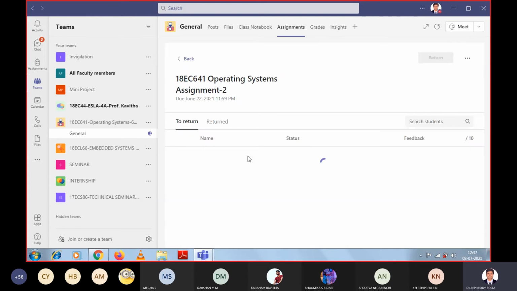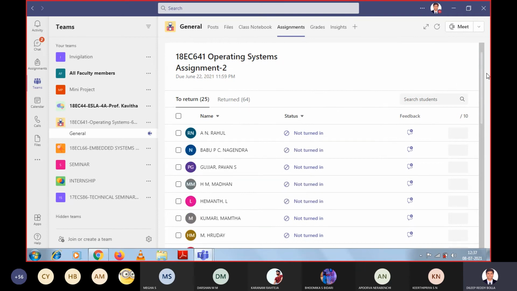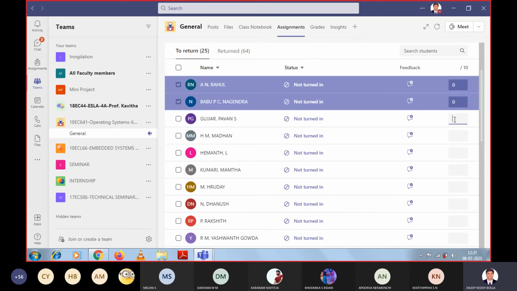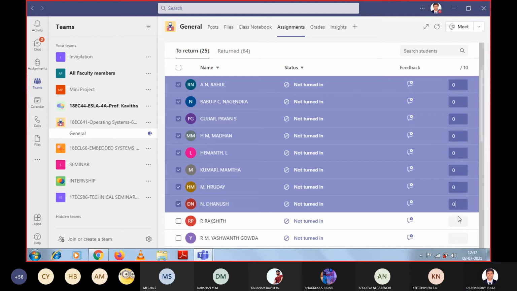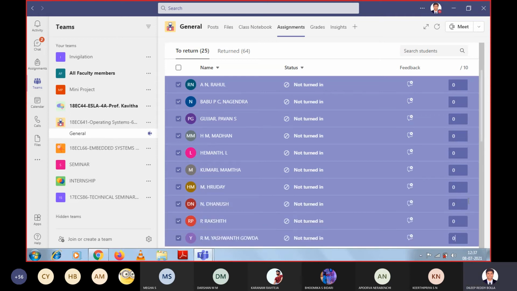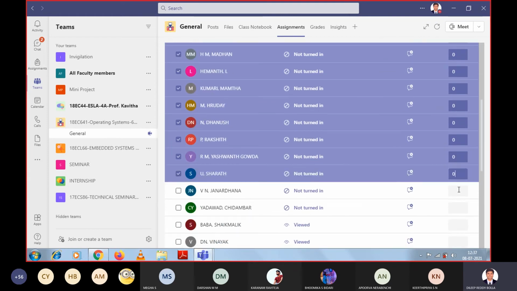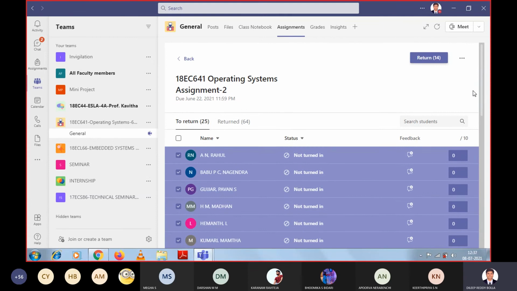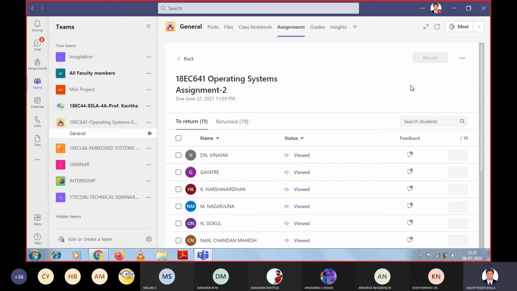Similarly, assignment 2 also I am going to review. Those who have not turned in, it feels like they are not interested, because it was given to you long back. June 22nd is the last day. So if you want, you can return it today. If you still want to submit, you can submit it and I'll evaluate it. But to make you aware, I am returning it here. It is not the final marks. So clear? If you want to submit, you can.